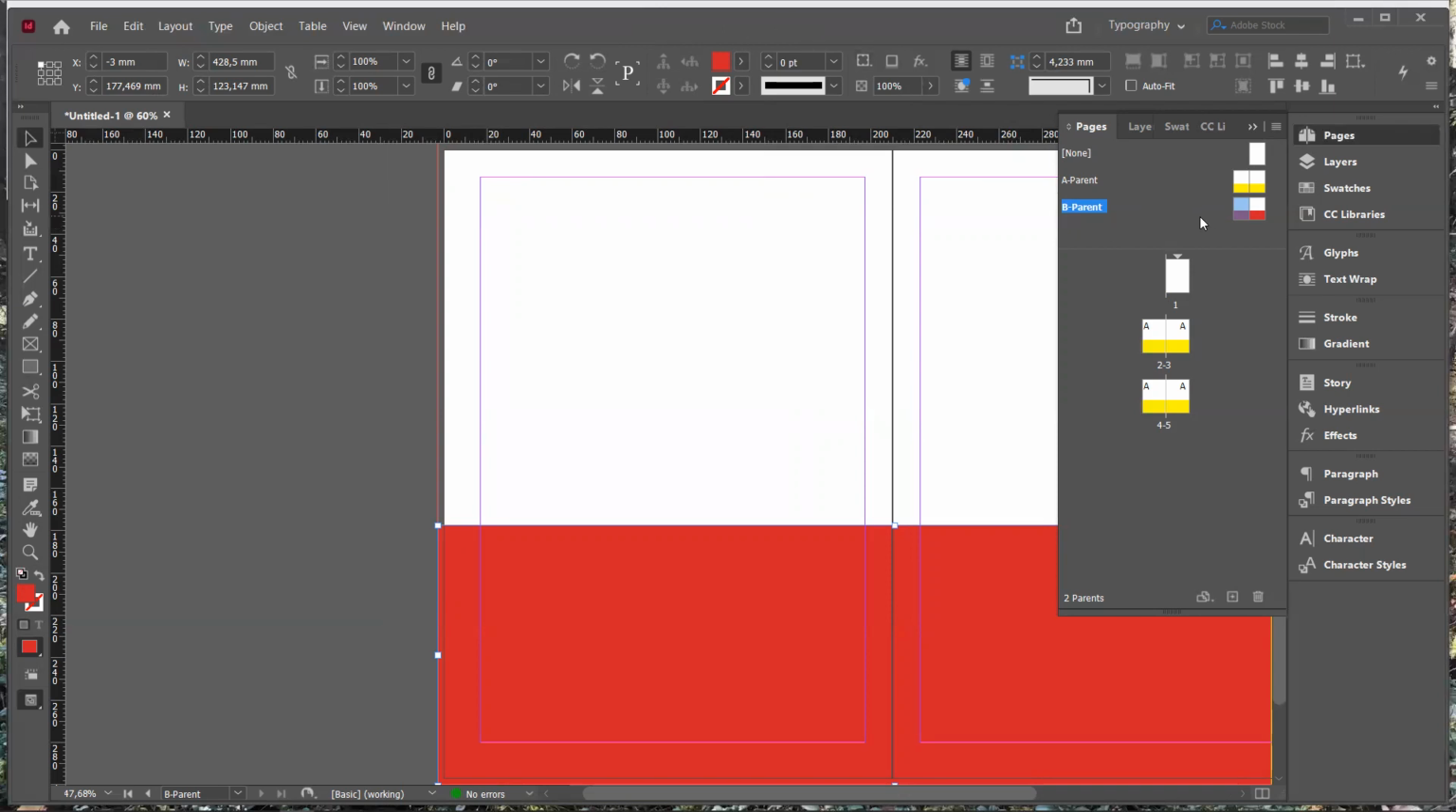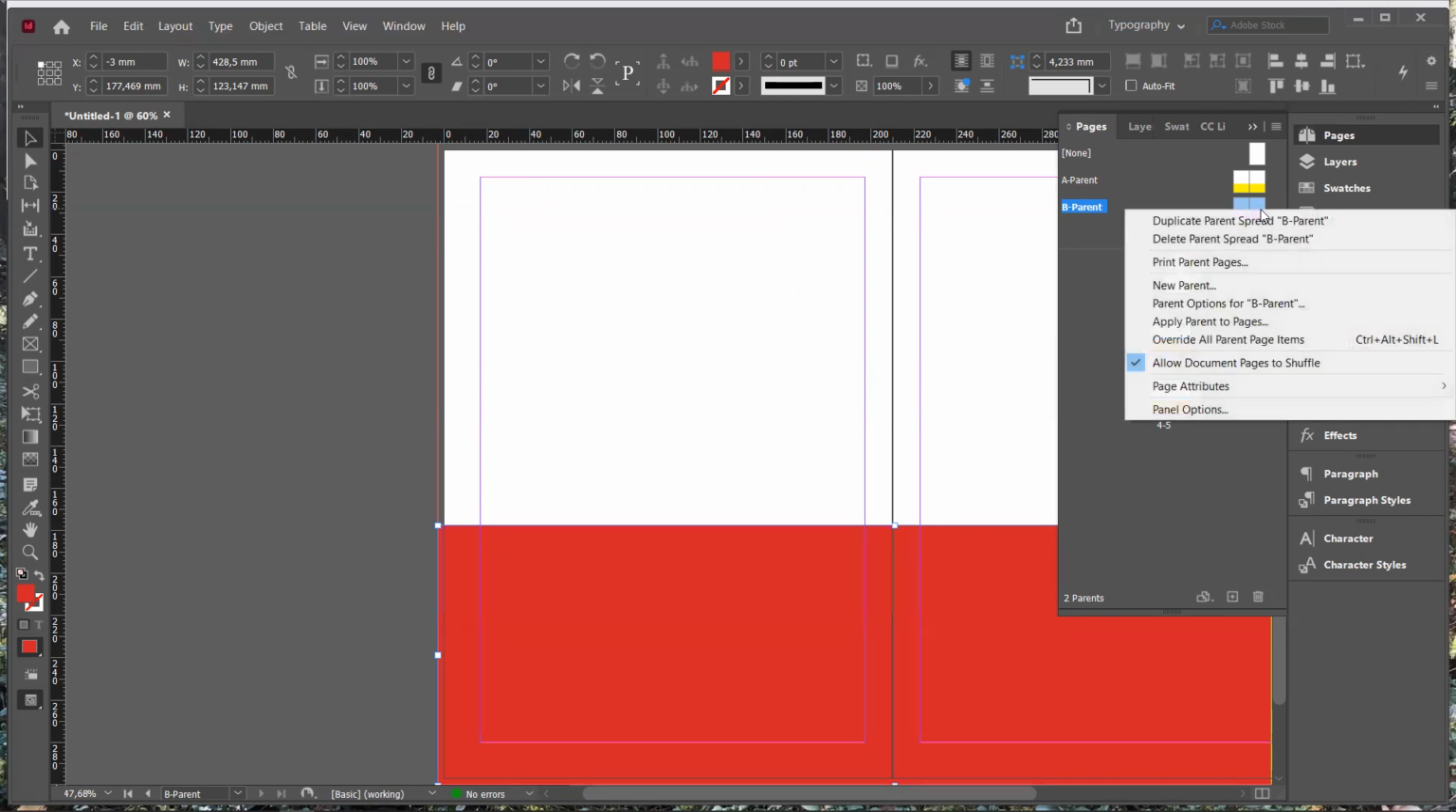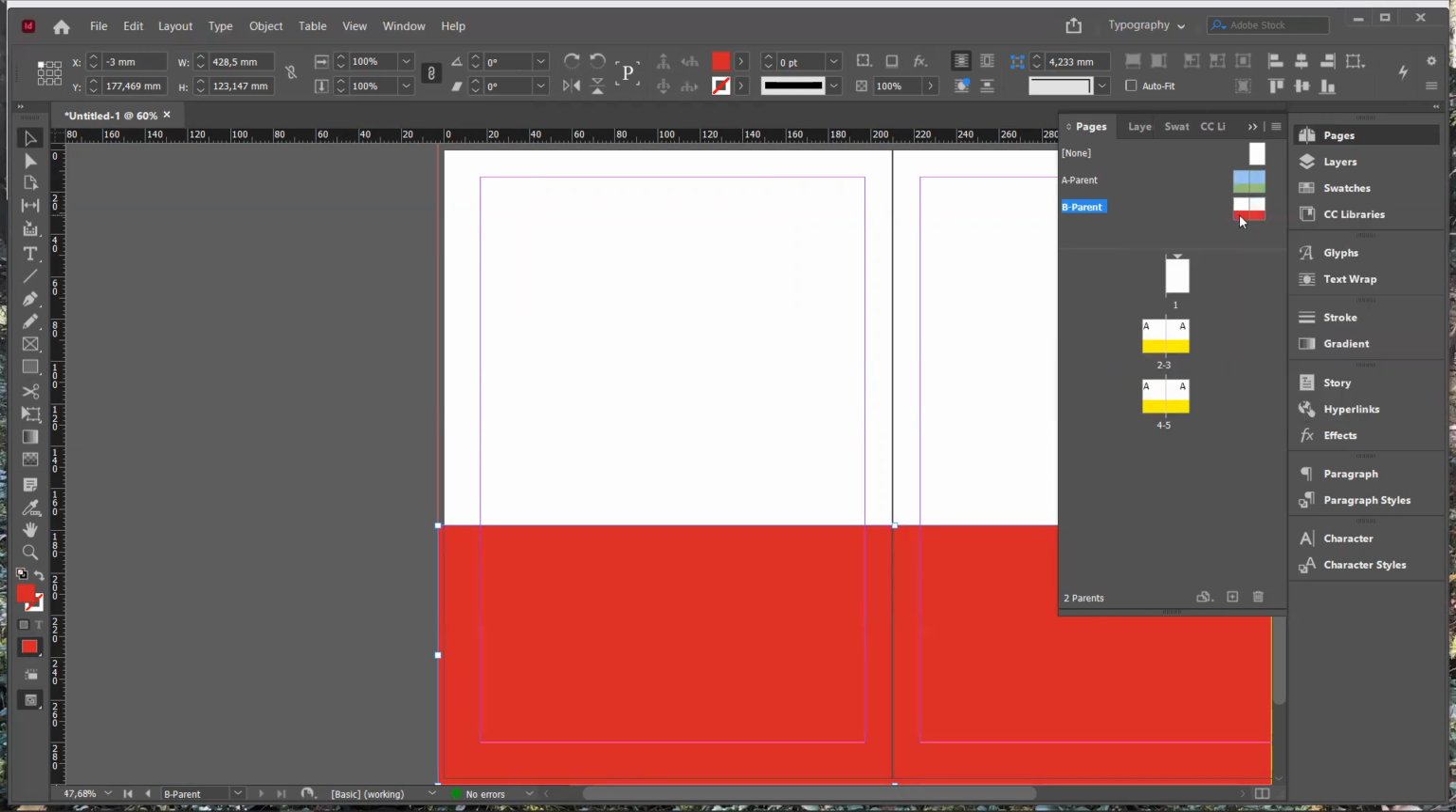So now I have a second parent with a red rectangle. I want to have pages 4 to 5 follow that parent. So I can just again drag this to here. So now some of my pages follow the A parent and some of them follow the B parent.